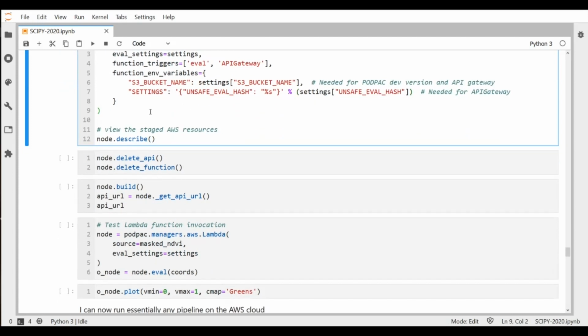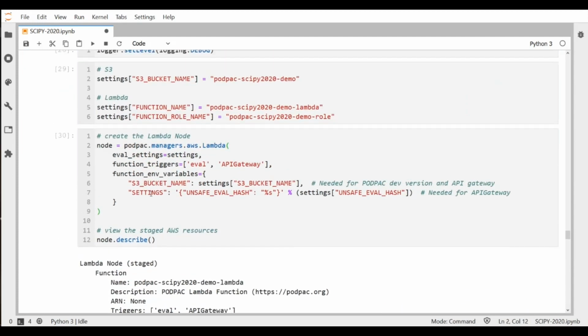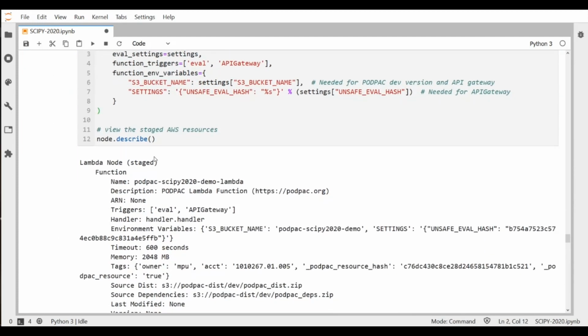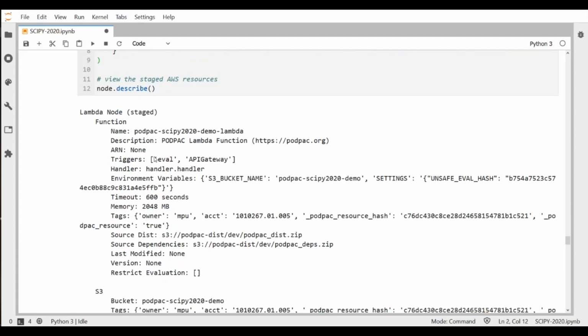Okay, so now I've created this node. The describe tells you exactly what you're going to be creating on AWS without actually having to do it. So there are a couple of defaults which you can also change. I'll highlight the timeout. Lambda functions have a maximum of 900 seconds of compute time. By default, we only use 10 minutes. And by default, we give you 2 gigabytes of memory, which I think is the maximum.